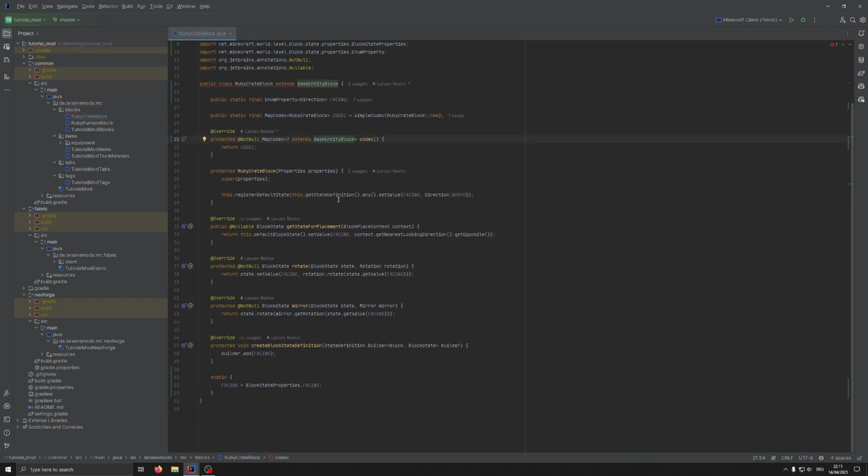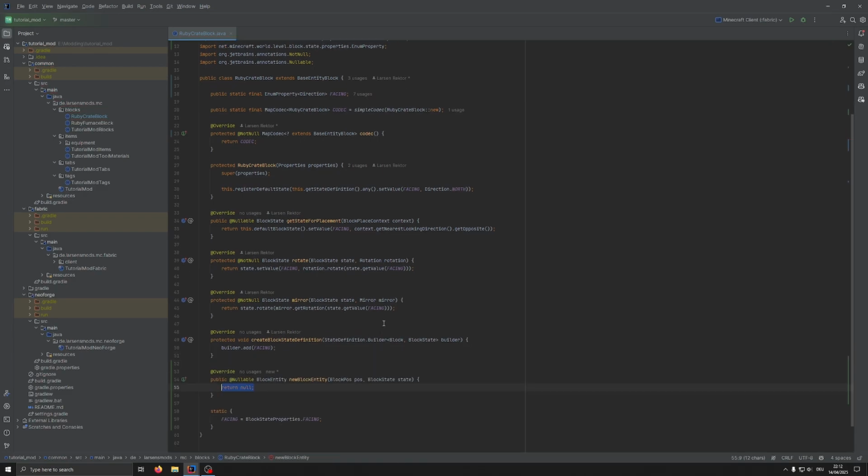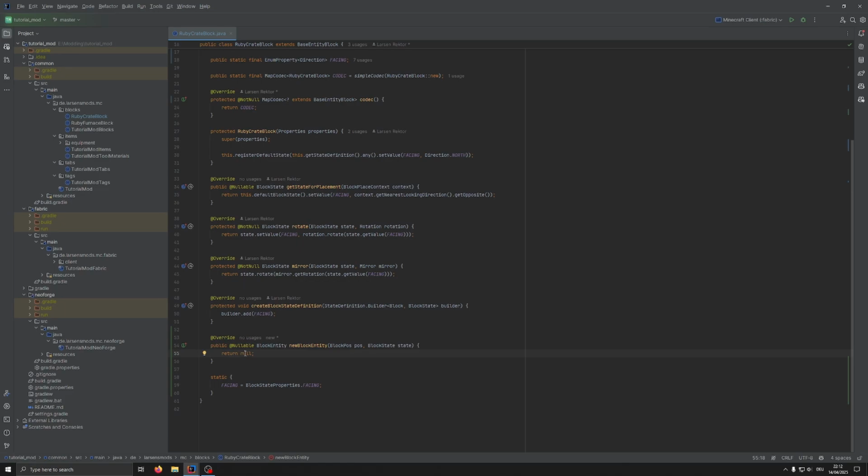Now, that's pretty much everything we need to do to preserve the block states, and that will now already work back in the game again. But as you can see, we still are missing something. This is because this base entity block requires us to implement an additional method called new block entity. And for now, this method we will just let return null because we don't have a block entity for our Ruby crate block yet. And this is the step we're going to do next.